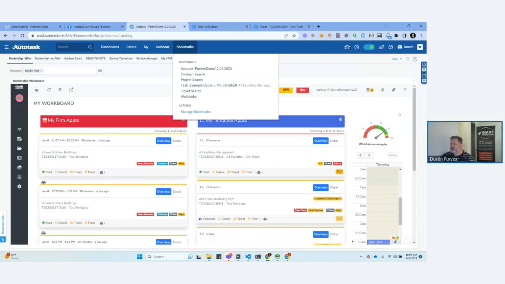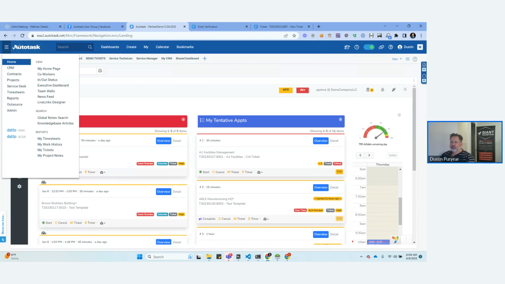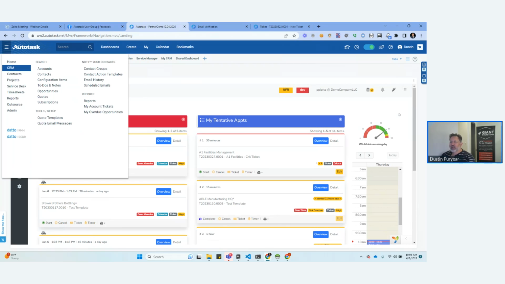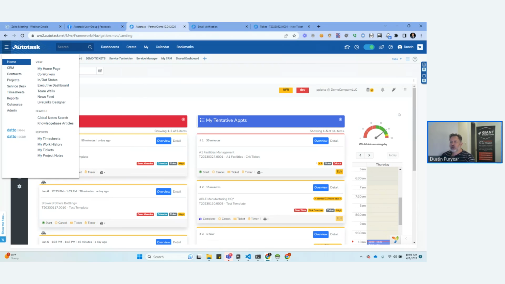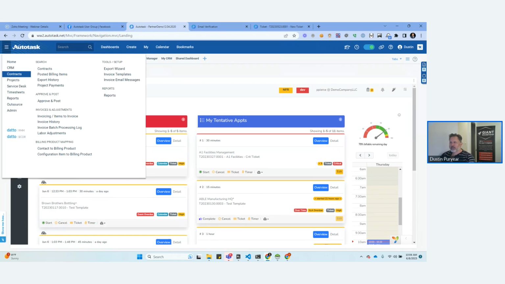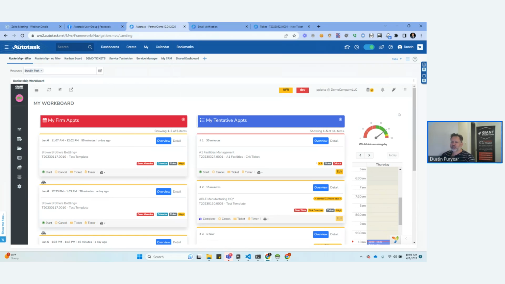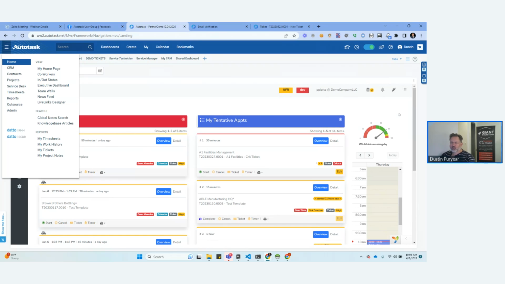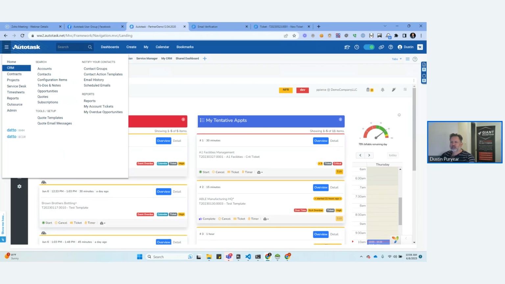Super underutilized is the bookmarks. Whenever I'm screen sharing with a customer or just somebody that I volunteered to help with some Autotask issues, man, I see people using this thing all the time, and they'll keep going through this motion over and over and over again. I really recommend everybody get comfortable with the bookmarks feature. And so number 1 underutilized feature is bookmarks.